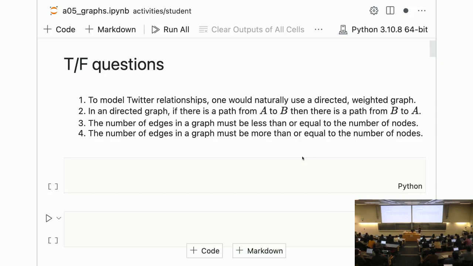Okay, number of edges in a graph must be less than or equal to the number of nodes. So, true? It's false because, yeah, if you have a complete graph, you can have this many edges, which is obviously larger than the number of nodes. Okay. So 4, the number of edges in a graph must be more than or equal to the number of nodes. False, right? You can have a graph that's just islands of nodes, right?